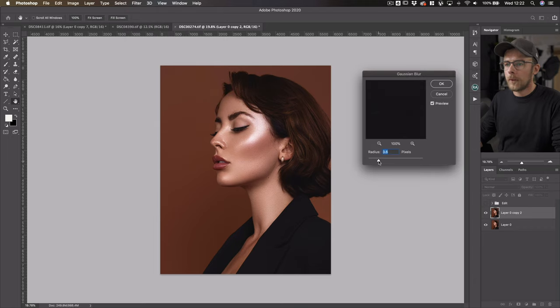And we're going to bring that up a little bit until the details start to bloom out a little bit. So I'm going to bring it up to around 20. You can see all the skin texture's gone there. Everything just looks really soft. That's the look we're going for. So let's do that, press OK.